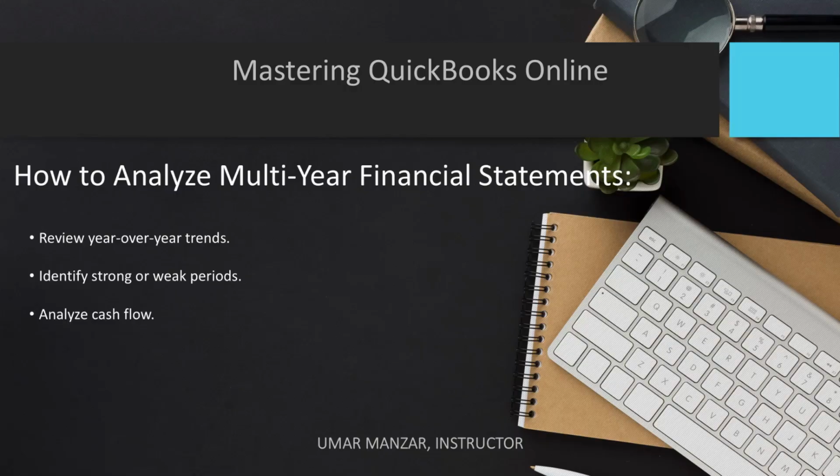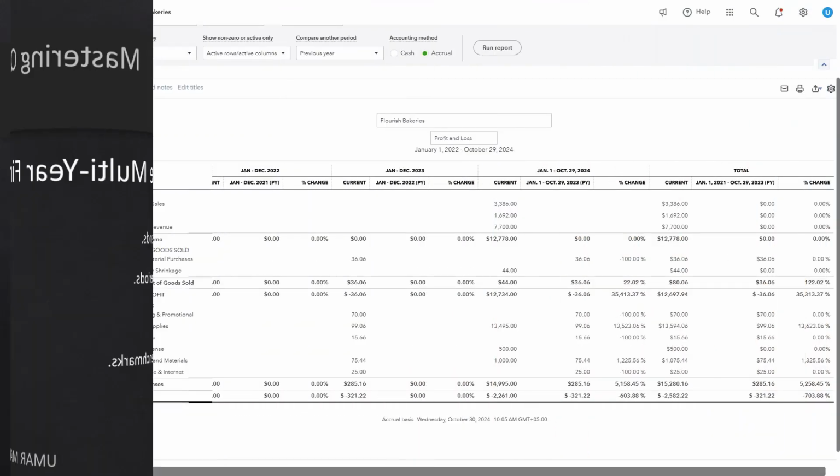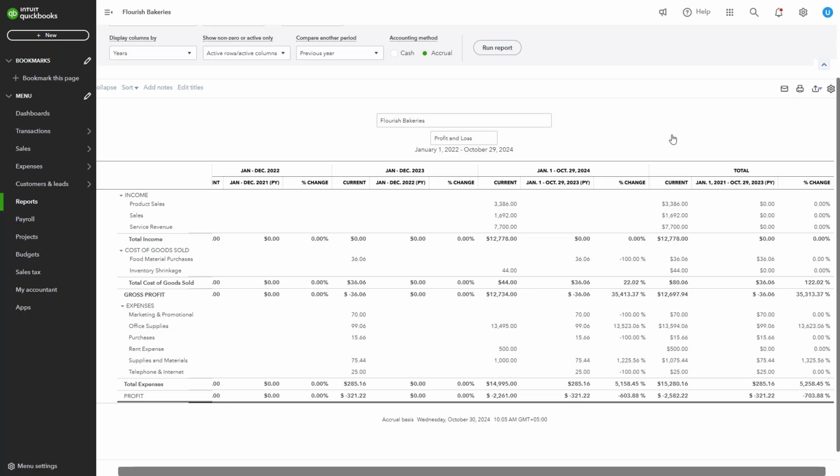Review multi-year cash flow statements to assess liquidity trends and long-term financial sustainability. Evaluate your business against industry standards to measure competitive performance. Use the data to identify long-term trends for planning and forecasting. Once analyzed, share multi-year financial statements with your team, stakeholders, or investors for further discussion.